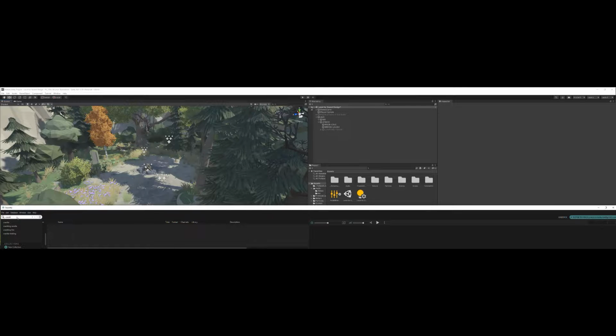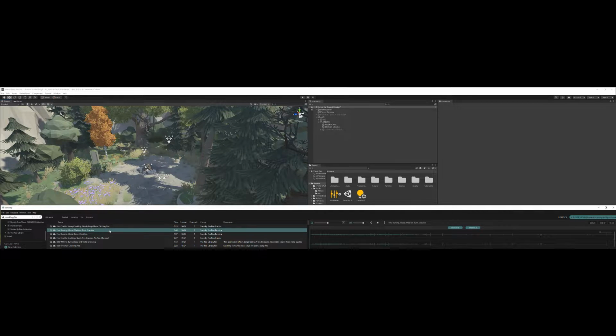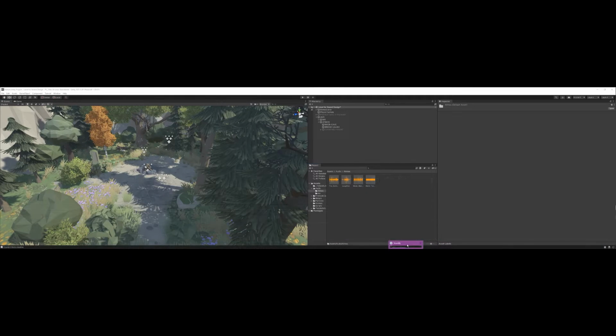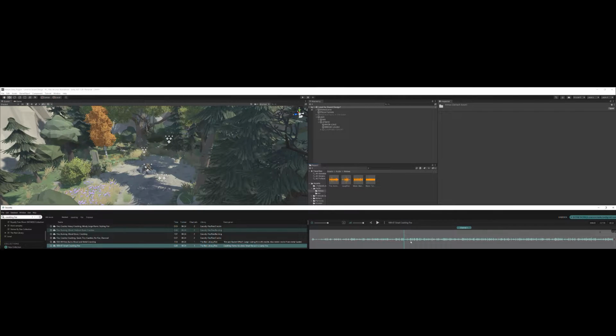Now that we have the various move modes established, it's time to import some audio. To do this, I'm going to source from Soundly. All I have to do is run a quick search and have a listen. Once I've chosen my sound, I'm going to highlight it and drop it into Unity.